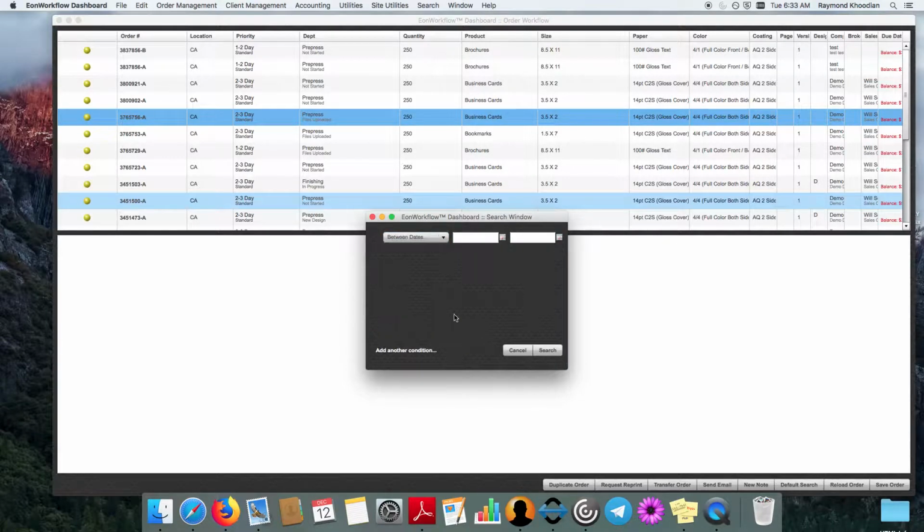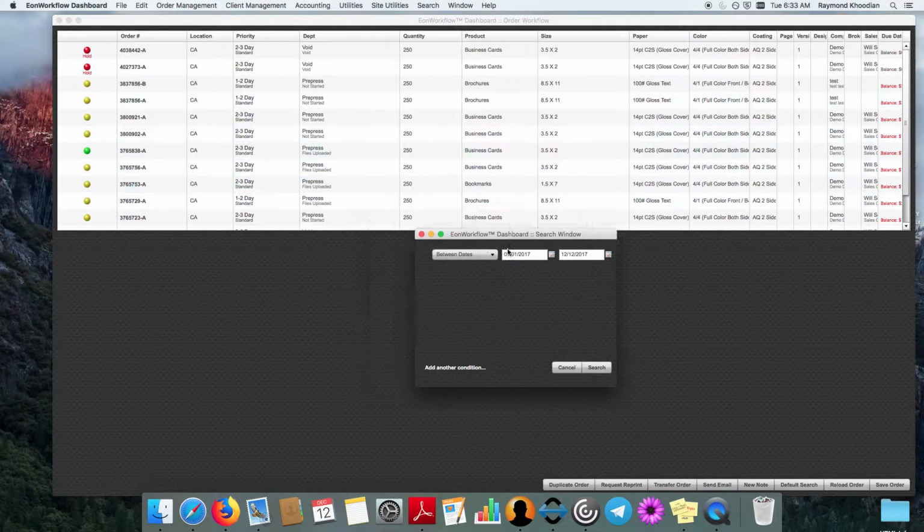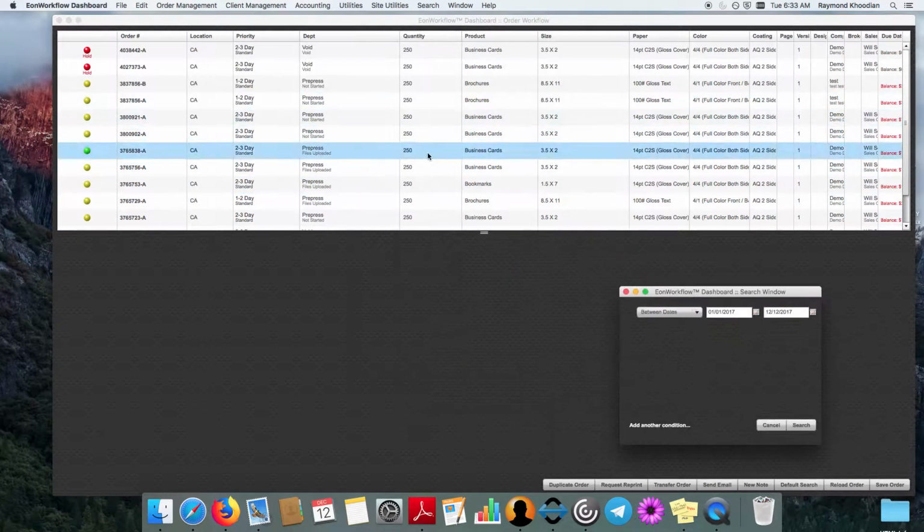You could also search between dates. So maybe you want to see the amount of orders that were placed in a certain period of time and you want the full list on your screen. So you could do that by going to the calendar, selecting the starting date. I'll just go to the beginning of the year, January 1st, and it is December 12th today, so I'll use that as the ending date and press search. Now once you do that, you'll see a list of all the orders that were placed throughout the year are going to appear on your screen.